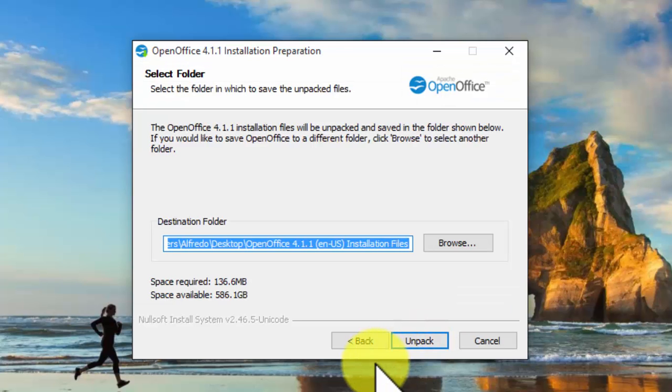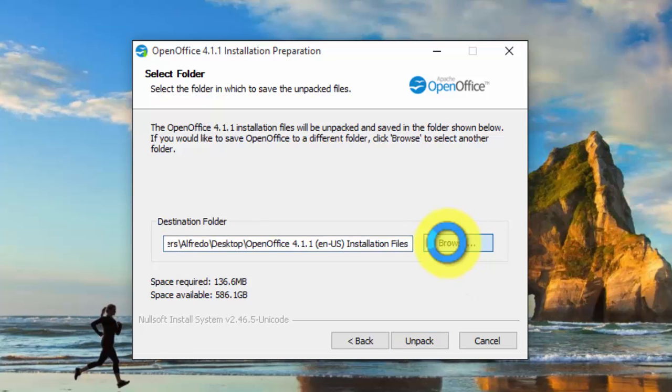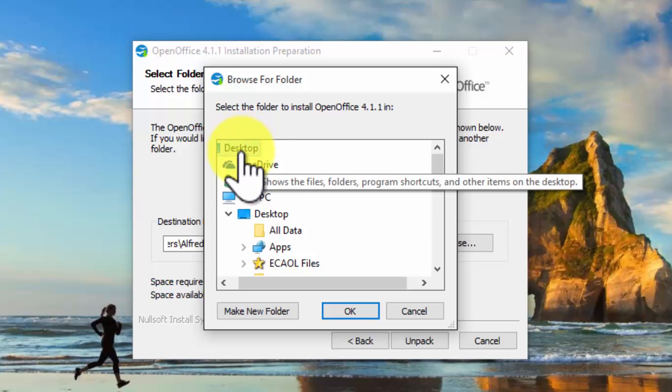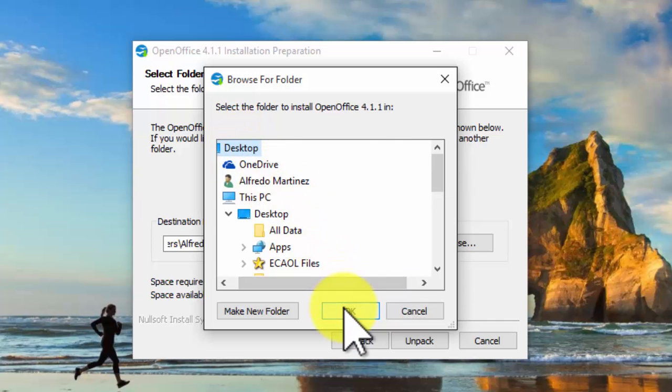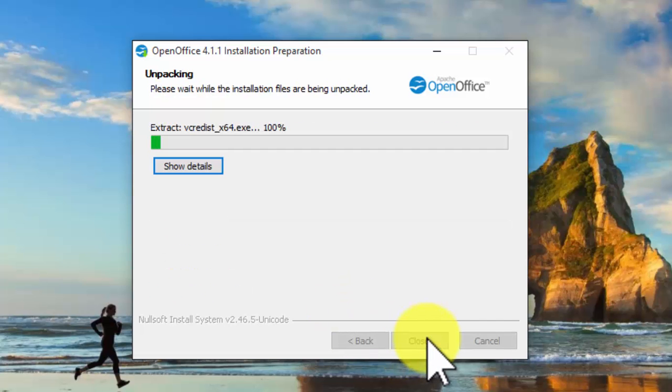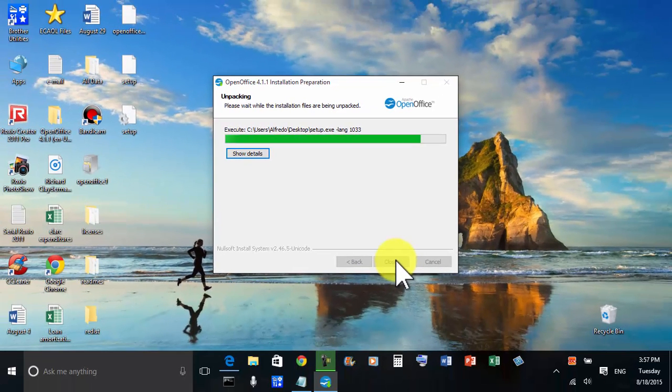Okay, now this particular program is compressed, so we have to decompress the file. Okay, now where do we want to decompress? So I'm gonna click on browse, and right here I'm gonna select the desktop. Okay, so once I select desktop, I'm gonna click on OK, and then I'm gonna select unpack. This process should be fast. It shouldn't take that long.